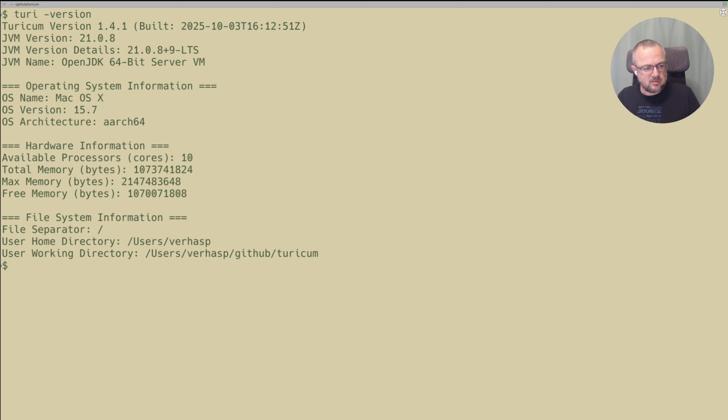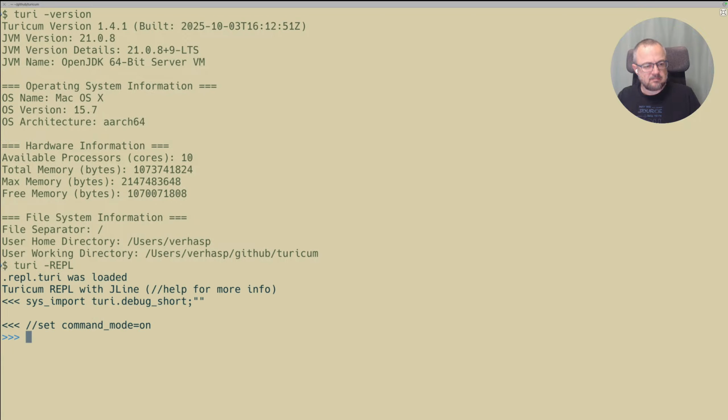If we want to start Turicum with the REPL, then we can say turi repl, and then it loads the .repl.turi file if it's there and executes the commands in it. As it shows, it was importing system import for debugging and also sets command mode on. We will go into that when we do a tutorial on the debugging features of the REPL.